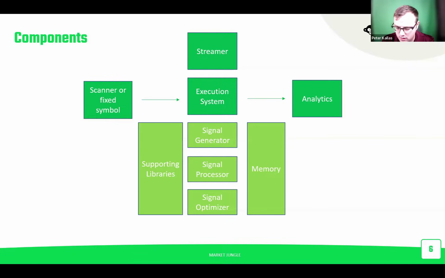Any questions so far? You mentioned your streamer can process 120 ticker symbols at a time, is that correct? So it'll go through pretty much the entire market in a certain period of time, or how long does it take for it to process 120 ticker symbols?